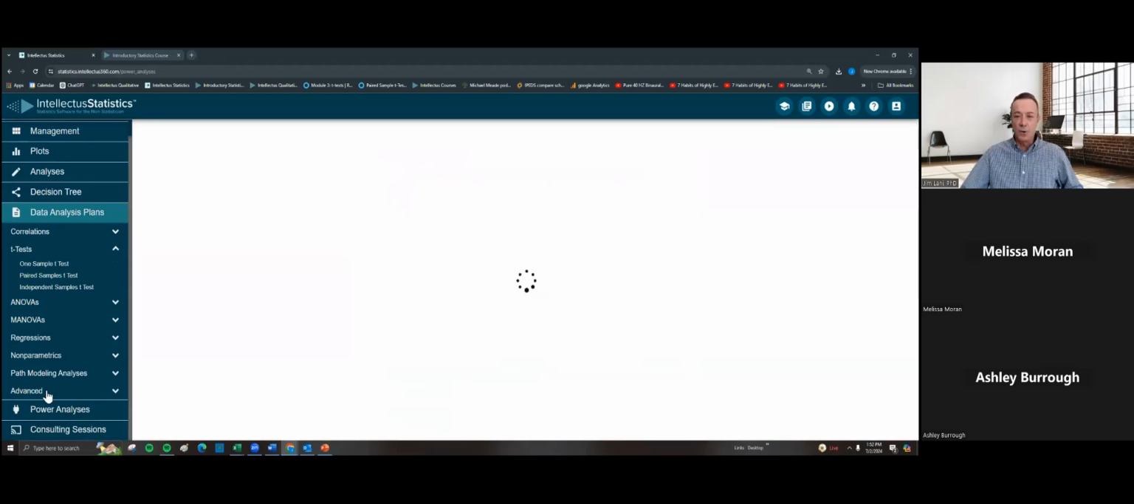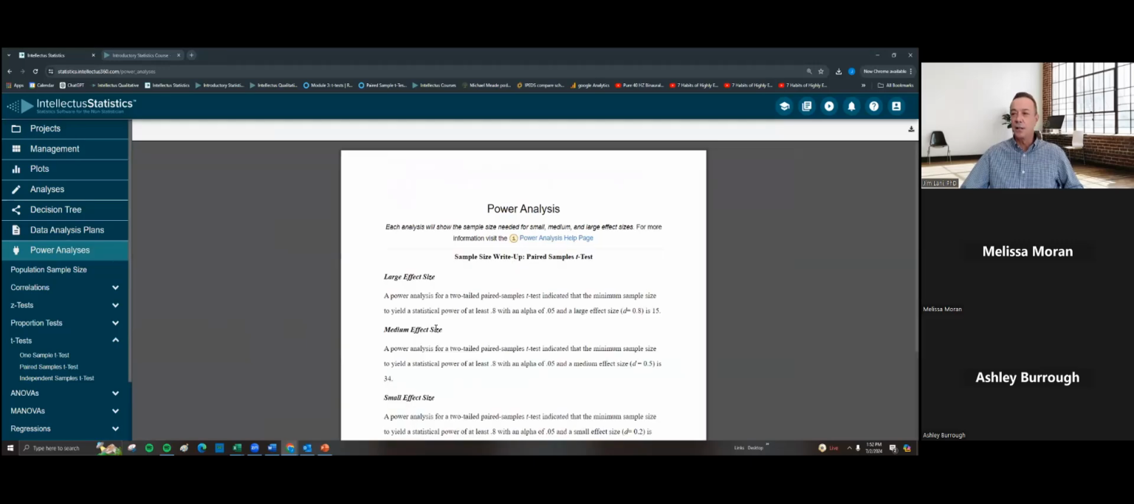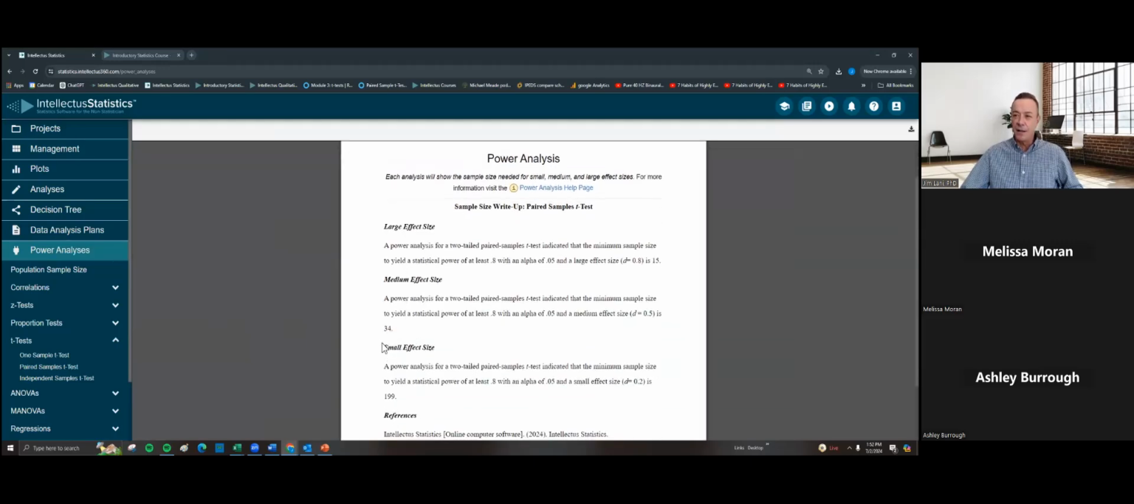You can also do a power analysis. Again, once you know the test you're using, you can click on the test, and for different effect sizes, you can see what the sample size is. Again, you can download and edit this.